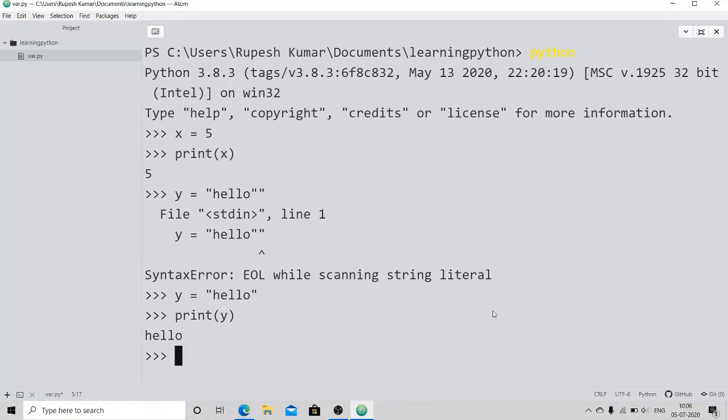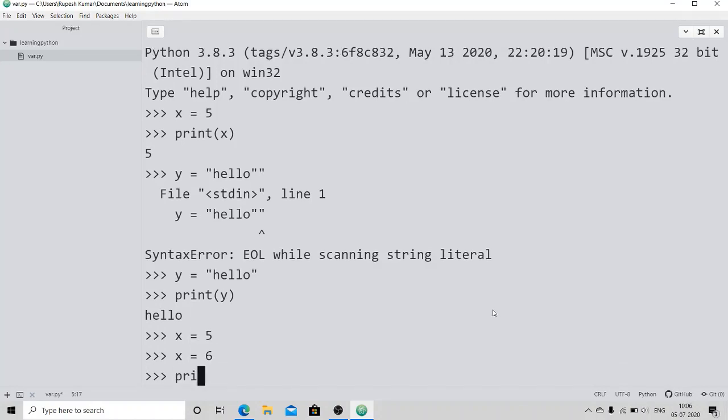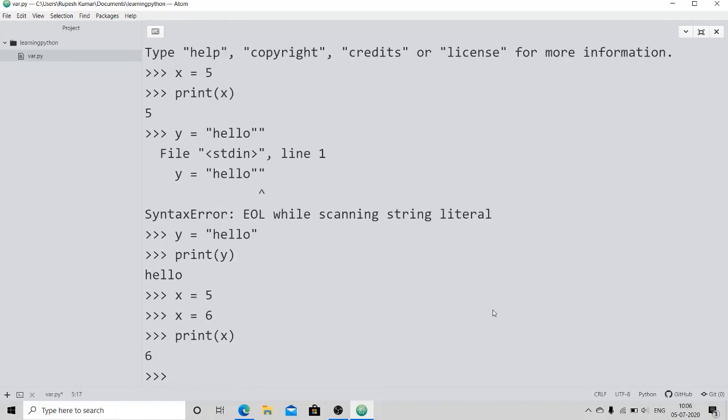You can also change the value of the same variable at any point of time during your code. Suppose I declare a variable as x equals 5 here. Now I want to change the value to x equals 6. If you now print the value of x, it will give output as 6. That means it has changed the value of x from 5 to 6. So this is how you can change the value of the same variable at any point of time during your code.